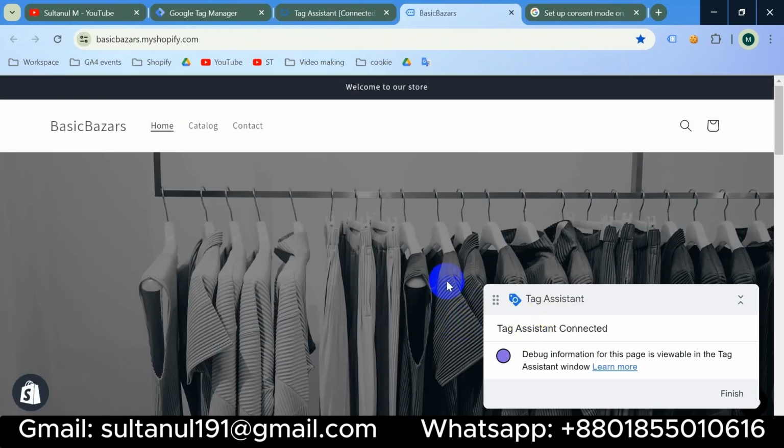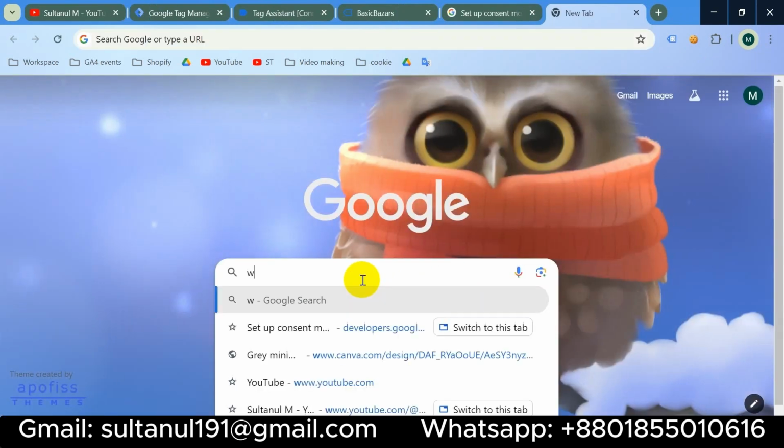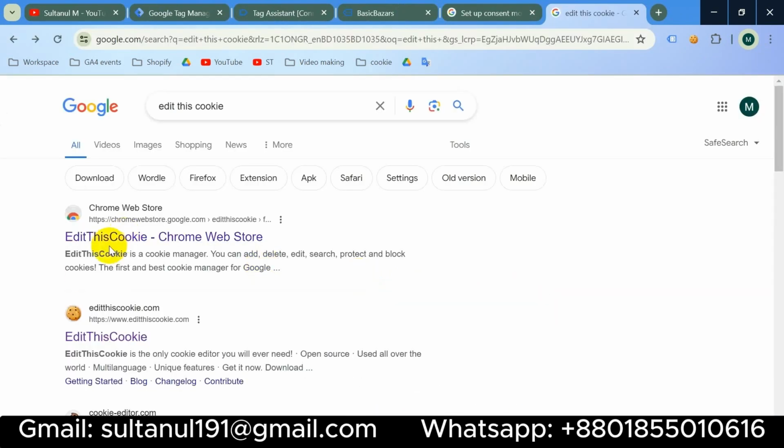Tag Assistant is connected. Maybe I have granted consent for cookies on this website. To remove the consent, there is an extension on Google Chrome. I will use that. Here is that extension, Edit This Cookie. You can search on Google for Edit This Cookie. Here you go, this is the extension.